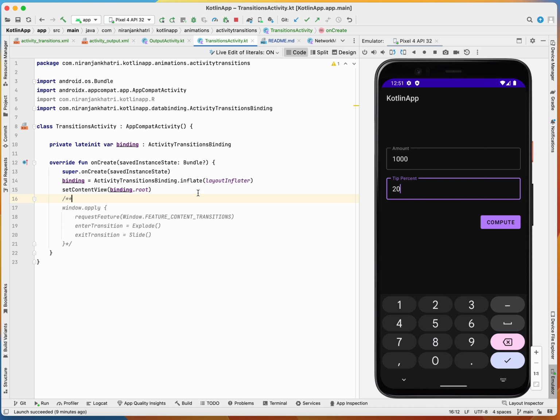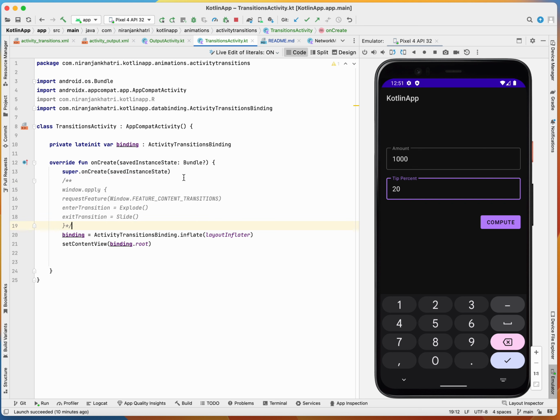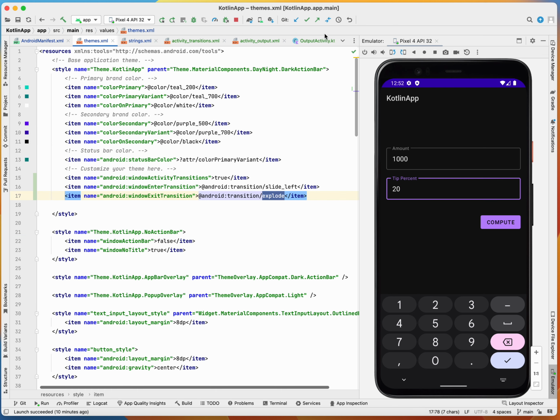Okay, let's do that. Let's implement this tip calculator, and whenever you click the button, just let me comment this down, it is just the extra comment. You can also do activity transition directly through code in the activity, right? But we have already done it using the themes, so that's why I commented it down there.